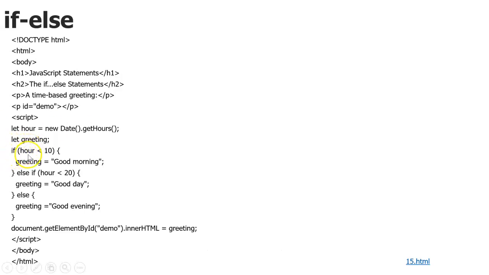Now whatever I'm getting from getHours will be loaded in this r variable. Now if the r value is less than 10, I'll print good morning. If it is not less than 10, I want to check another condition. If you want to check a condition two times, then you go for else if. So again I'm putting else if r is less than 20, you have to print good day. If both the conditions fail, then you go for the else statement, which is good evening.